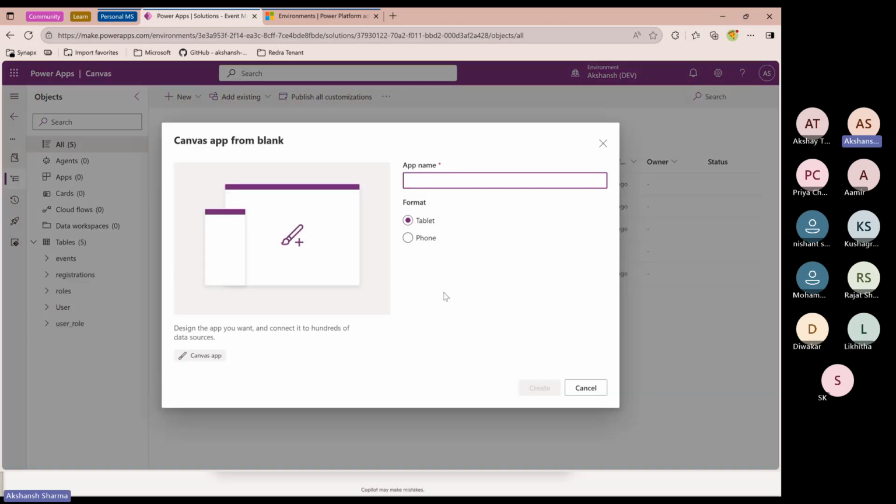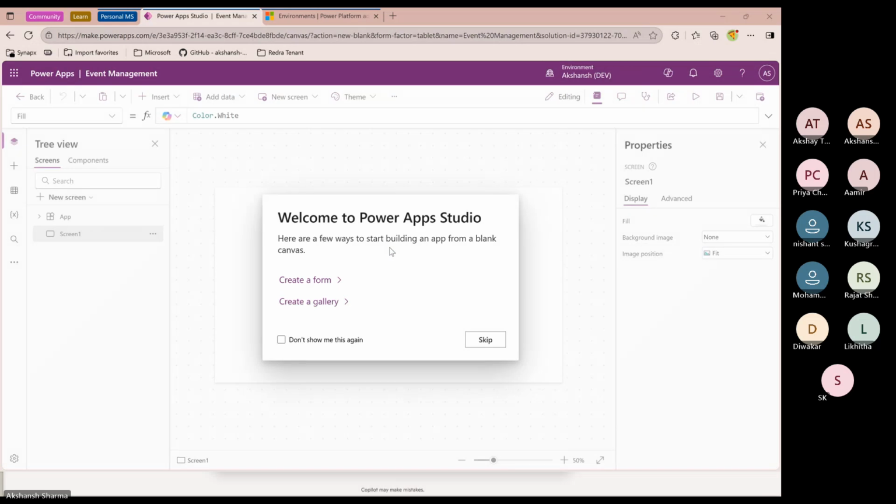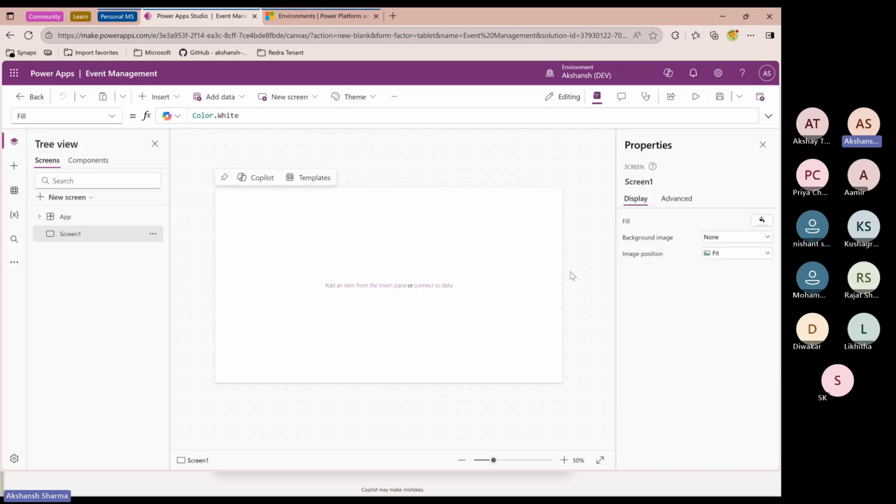So let's create the Canvas app. Let's name it event management. And we'll select the tablet format and try to make it responsive as much as possible. So event management, tablet, and we will hit create. All right, so this is the UI of your Canvas app.